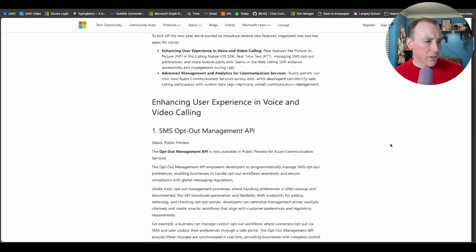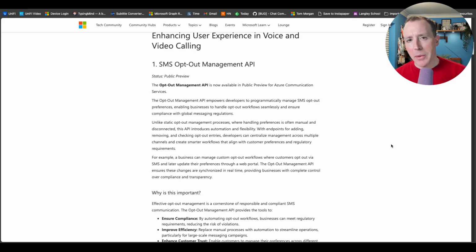Next thing I want to talk about, Azure Communication Services have a month-end update blog covering all the things they did in January. A couple of interesting things I thought to go through. So let's just go through. They've got an opt-out management API for SMS.